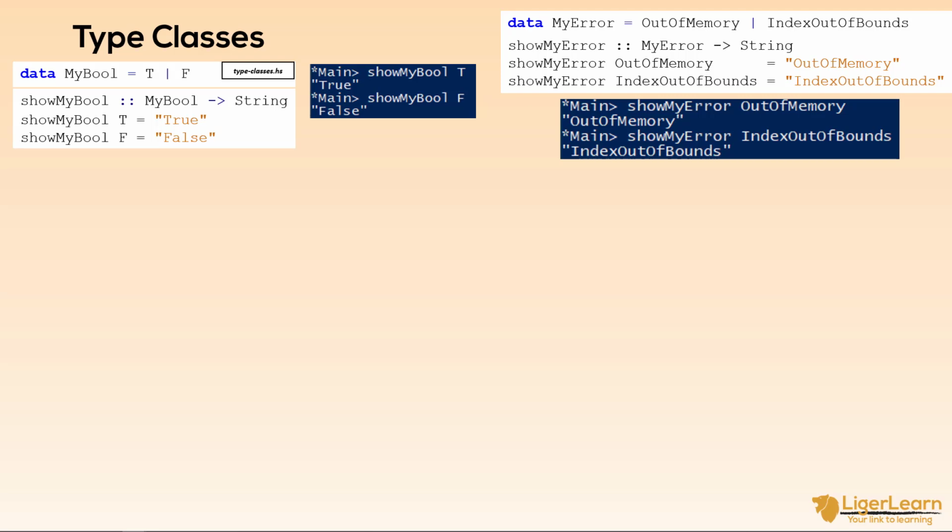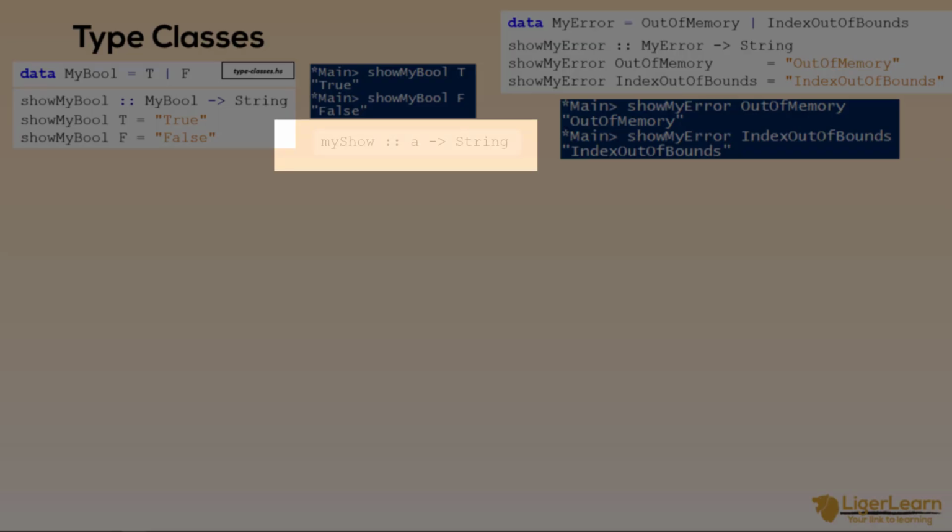Now, it is quite annoying to have to use a function with a different name for each type. Is there a way to generalize the ability to generate a string representation of a type to avoid this? At first, you might think, okay, maybe we can write a function which takes in any type and returns a string. In other languages, you can actually inspect the type of a value at runtime. But in Haskell, this is not possible.